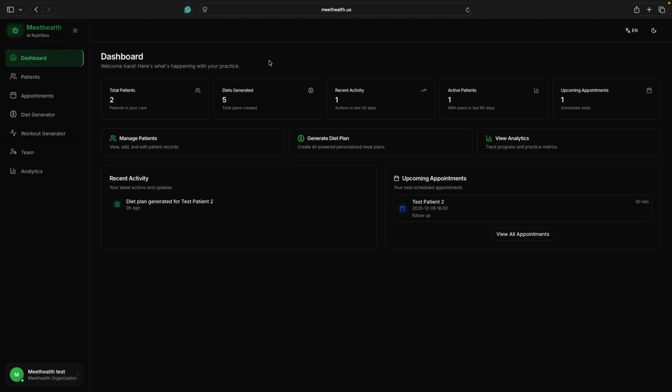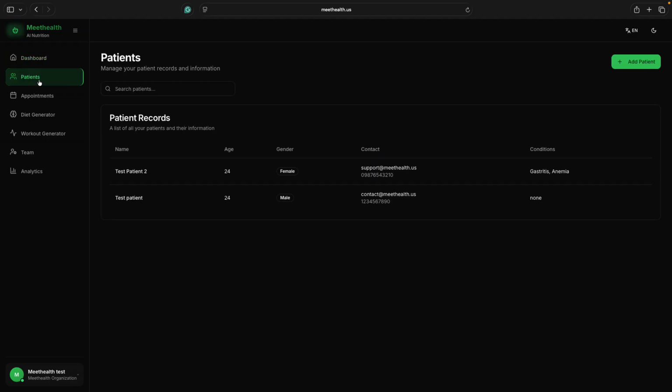So this is the dashboard, and on the dashboard you can see these small tabs which tell you about the total patients that you have, the diets that have been generated so far, recent activity in the last 30 days, and active patients in the last 90 days, along with the upcoming appointments that you might have. Over here, you can see the recent activity as a list of what the recent activity was about and the upcoming appointments. When I click on patients, you can manage all your patients over here.